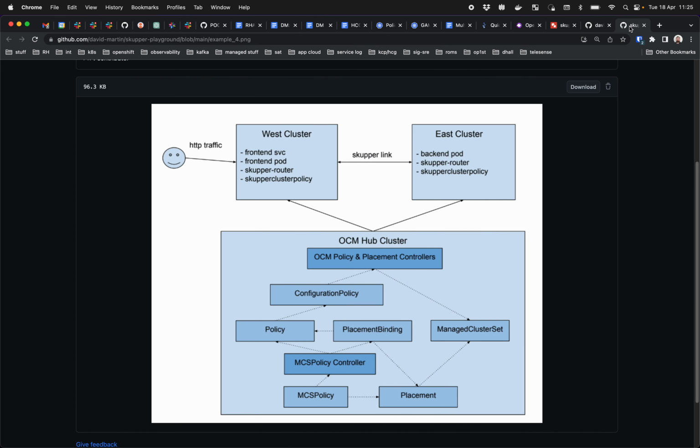If I jump back to the architecture diagram, what I've deployed here is this piece, the MultiClusterServicePolicy controller. I should say that the hub cluster already has these other pieces installed, the OCM policy and placement controllers. There's a few different things running there, and we do have the policy add-ons. I think there's 2 different add-ons enabled in both of these clusters here that are registered with the hub. So we have these controllers in place. We have our MultiClusterServicePolicy controller deployed now.